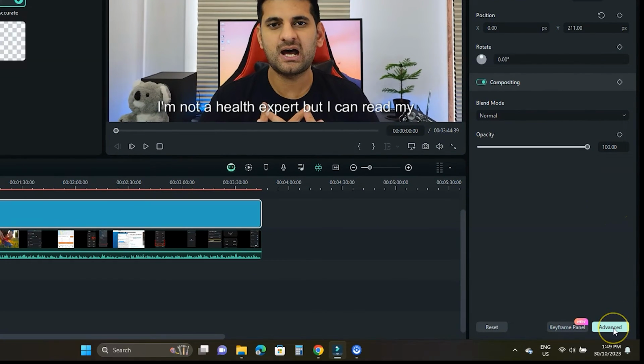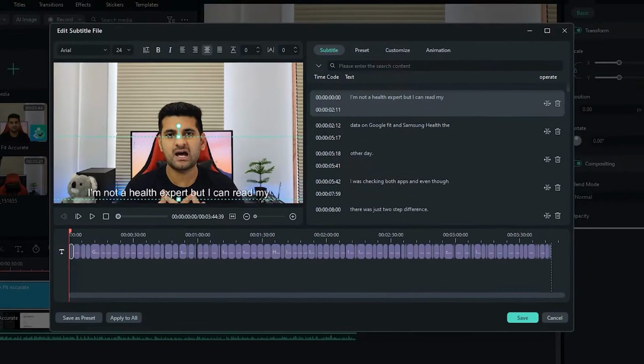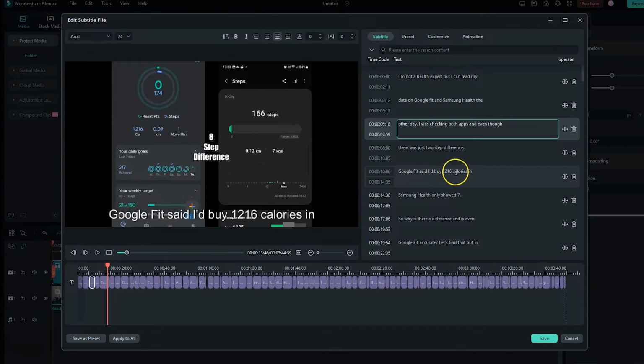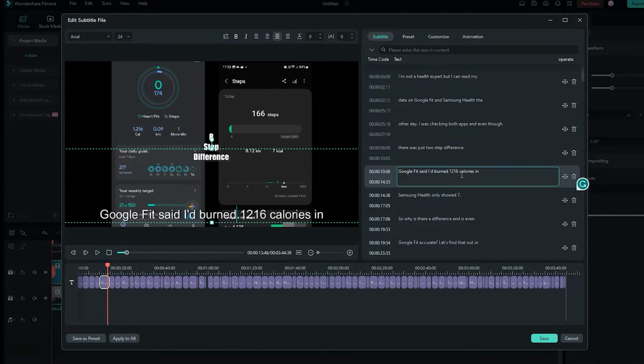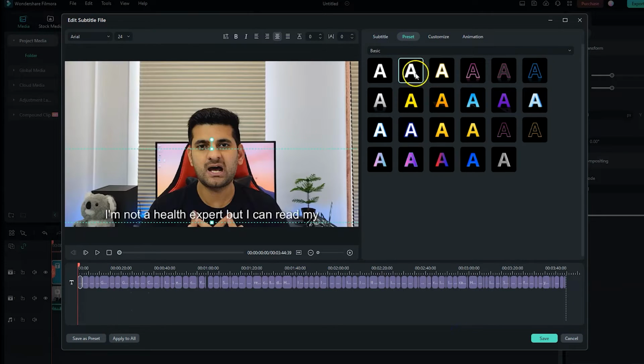All the customizations are in this advanced panel. To fix a wrong word, click on the line and edit the text. Presets is where we have built-in presets. We can also save custom presets and find them here. Only one subtitle clip will be edited, but you can click this button to apply the settings to all the clips.